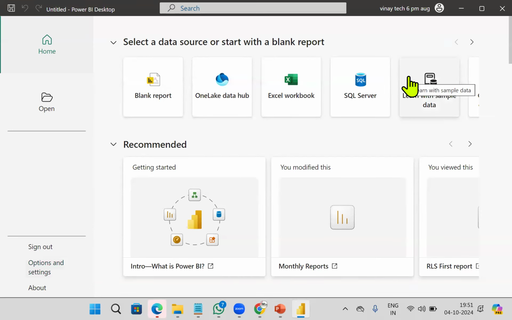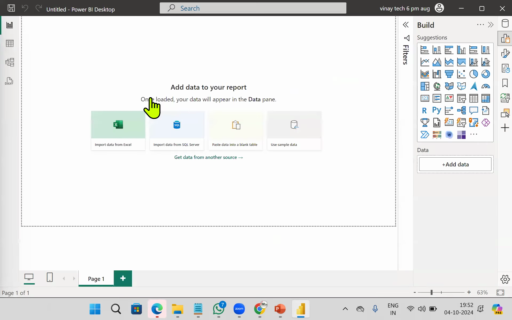I don't like the English language. I want Hindi language, Chinese language, Japanese language. You can change it. And about this desktop, when it was installed, who installed it, if you want to see, go to about. So these are the settings. Let me go to home and blank report.